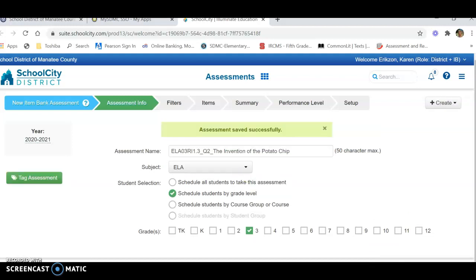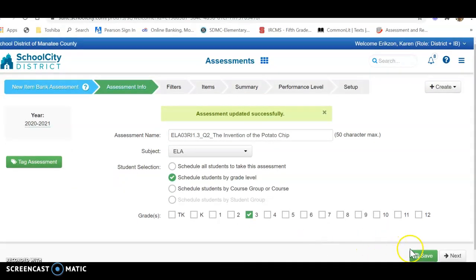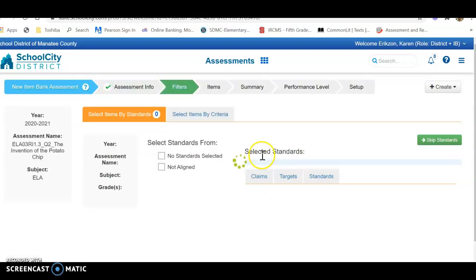And I'm sorry, the recording screen is not showing all the way down. So at the bottom of the lower right hand part of the screen, let me see if I can push that down a little bit. No, I can't bring that down. So wait, there we go. Okay, so there's the save button. Next.